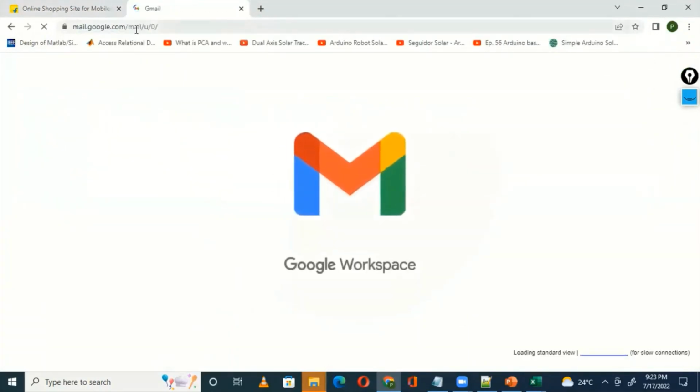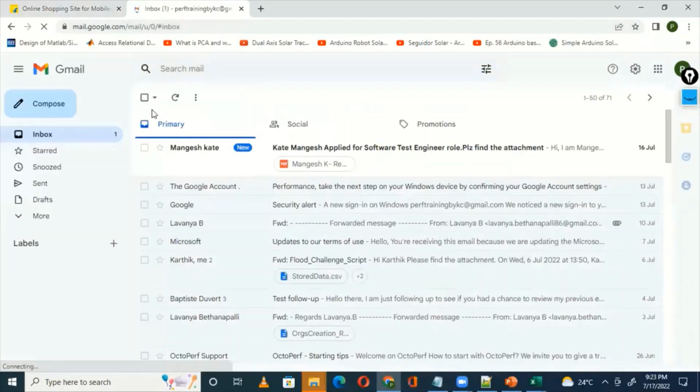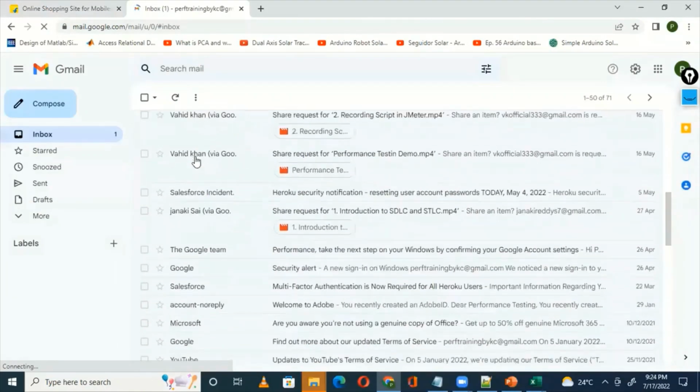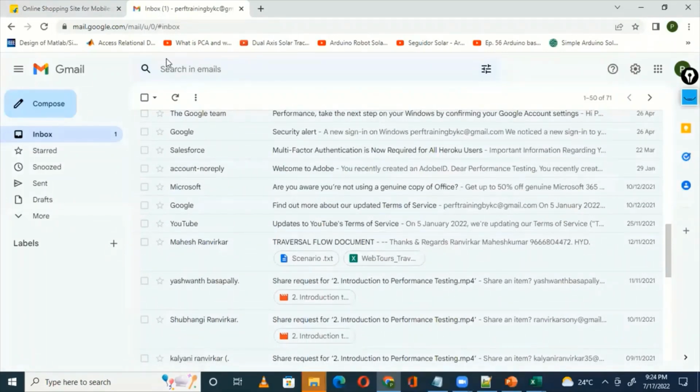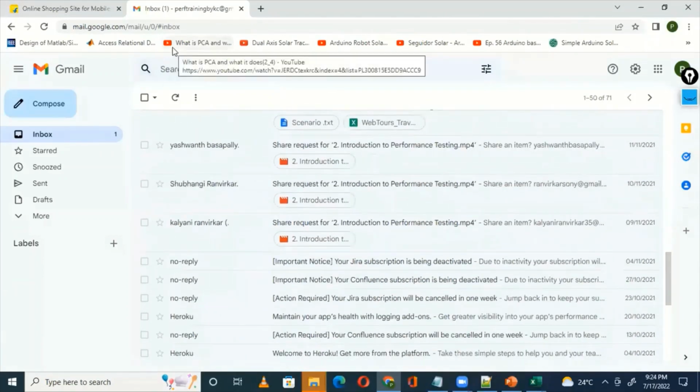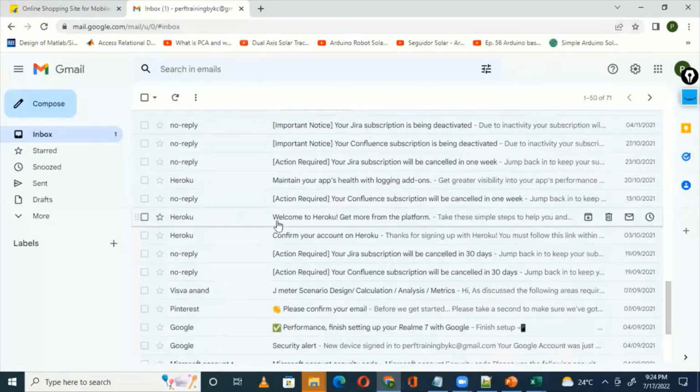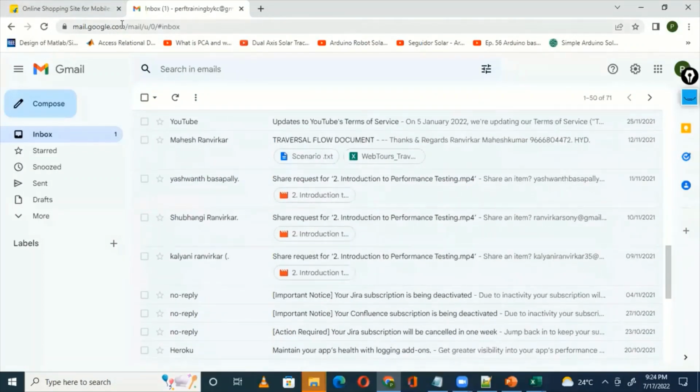In the same way, one more best example is Gmail. Whenever I type gmail.com, see what is happening. I didn't enter the username or the password, but I'm able to see my email got opened automatically. Why? The reason here is the cookie. The cookie is holding this particular user session, so whenever I open the browser, it automatically opens Gmail for me without asking for the username and password. This is what the cookie generally does.